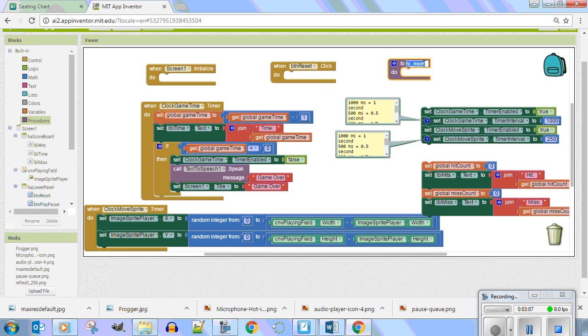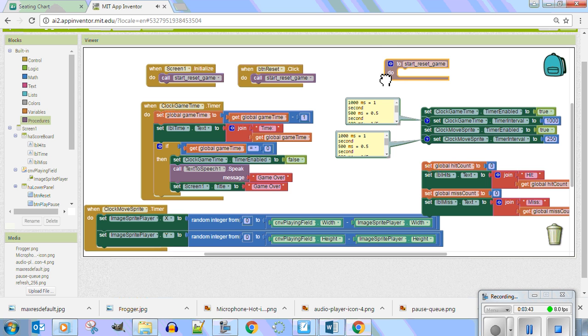So I want to go ahead and go to Hi Mom and call it Start Reset Game. Who's with me on that? Does that make sense? Is that a pretty good name? We're going to be starting and resetting the game. You with me on that? So now, when I go to screen 1 initialize, I'm going to go to my procedure. I want to call start and reset the game. When I hit reset, what do I want to do? Start and reset the game. So these are both going to call this guy here.